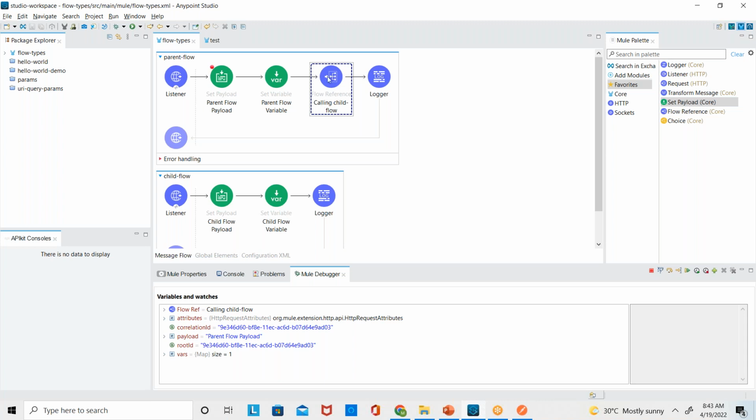It means that before this flow reference, we can see what the Mule event is. That will be displayed here. After it comes to the next processor, only then will it show the status of that flow reference point.